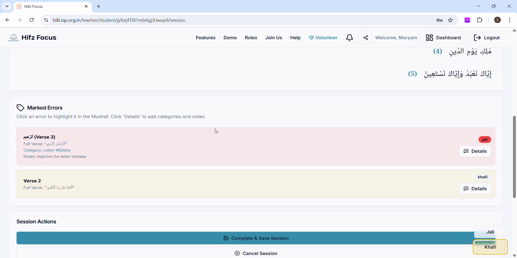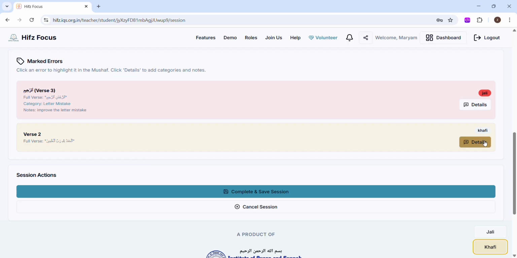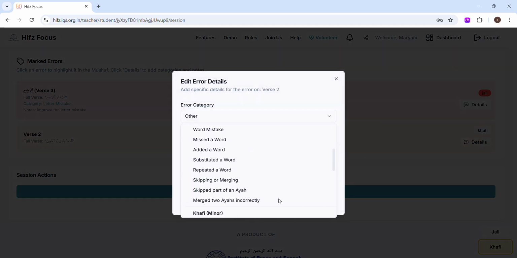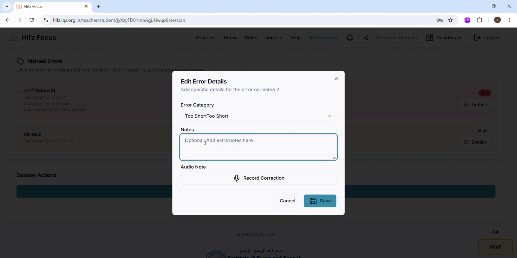Now we will be able to see that a note is added about the details and what category of mistake it was. We can do the same for Khafi as well. We just need to scroll it to long or short.